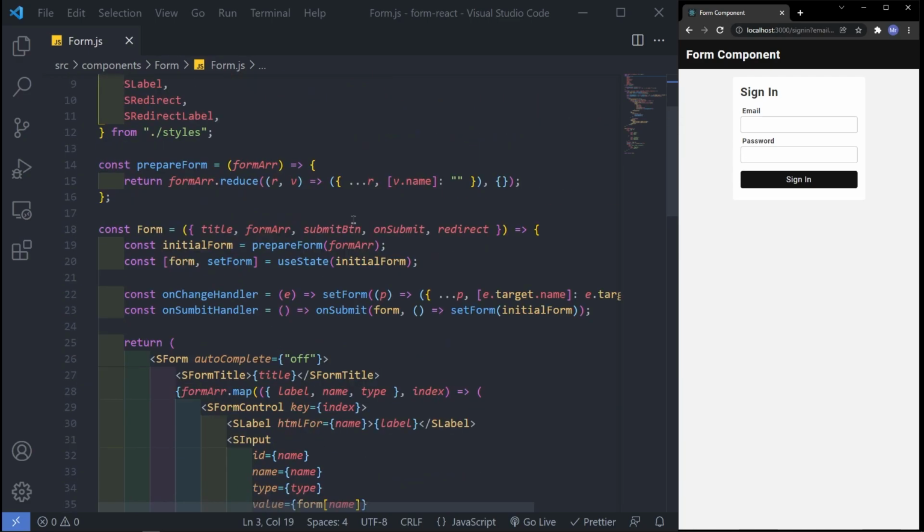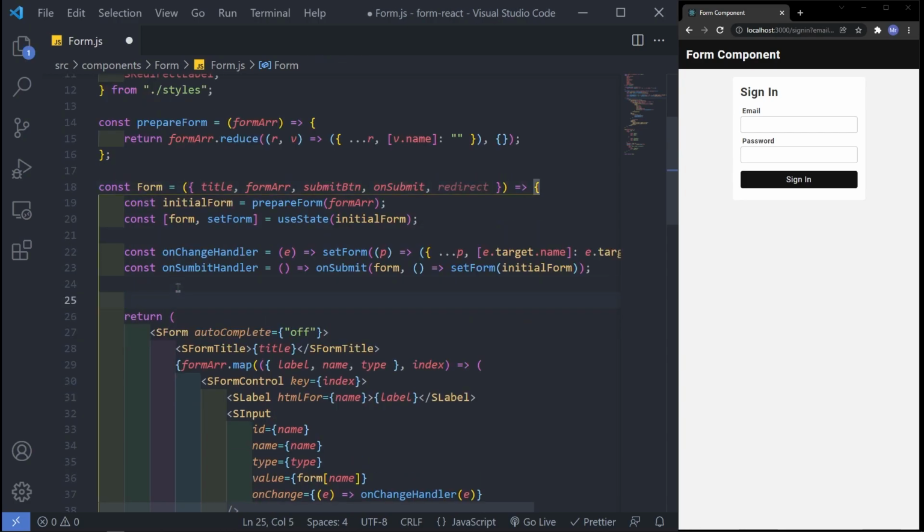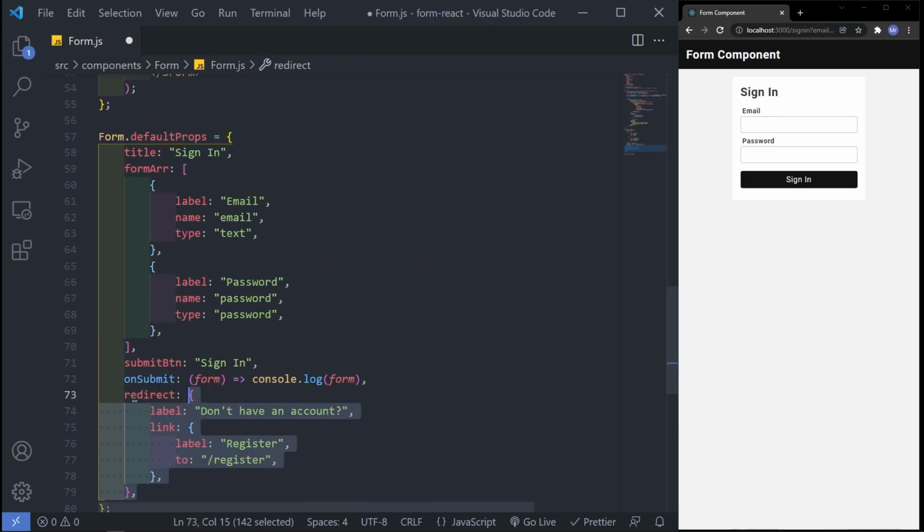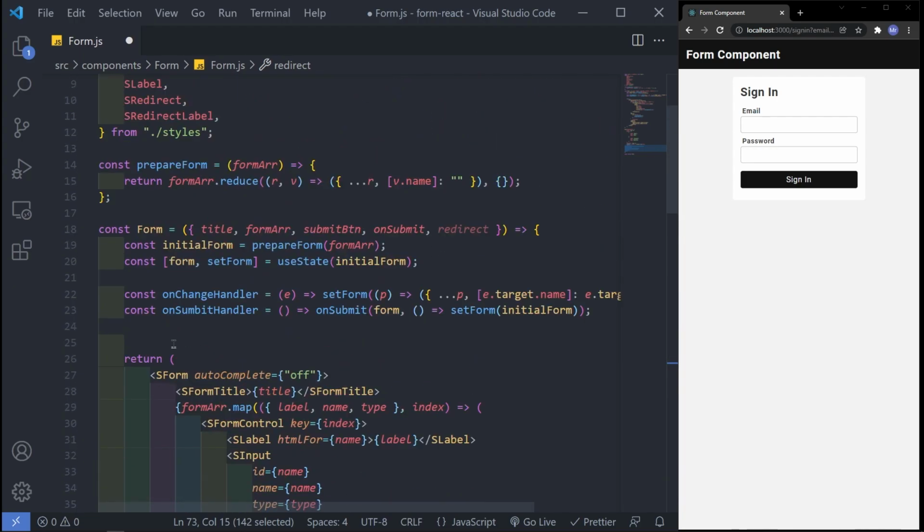So this redirect is optional. Obviously, you're not going to be using it on every form. It's usually just for the sign-in and register forms. So if you don't want to use it, set the redirect prop to null, or just don't set it at all so it's undefined. And the way we'll check that is by declaring a variable called hasRedirect and setting it equal to !redirect.